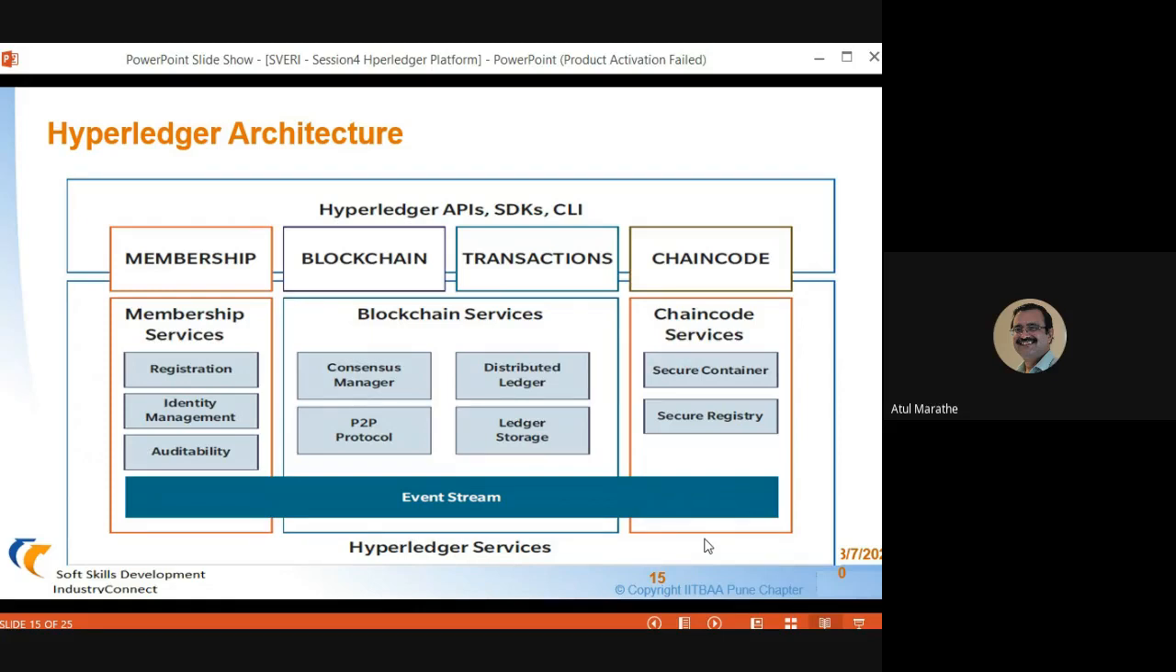And lastly, you have the chain code where you write secure. So container services are used for that, and there's a secure registry used for creating the chain code also. So it knows who created the chain code and whether all others accepted it. And if a chain code is to be run, then everybody runs the same code. So that's the advantage.